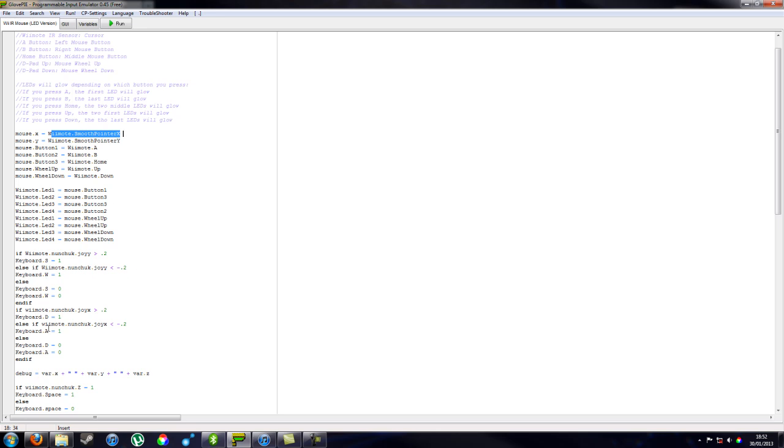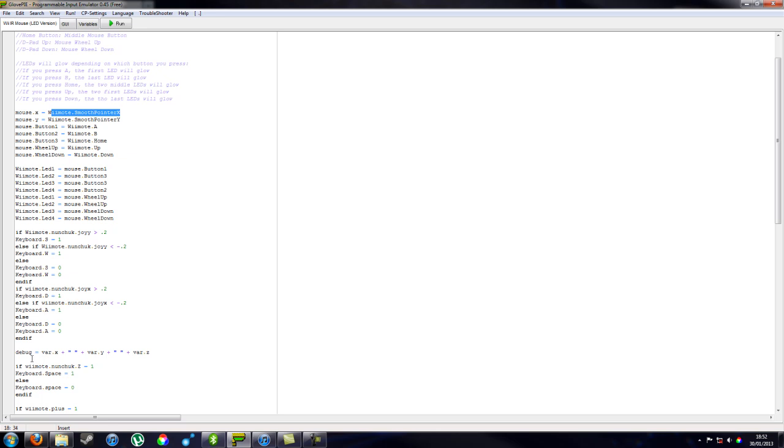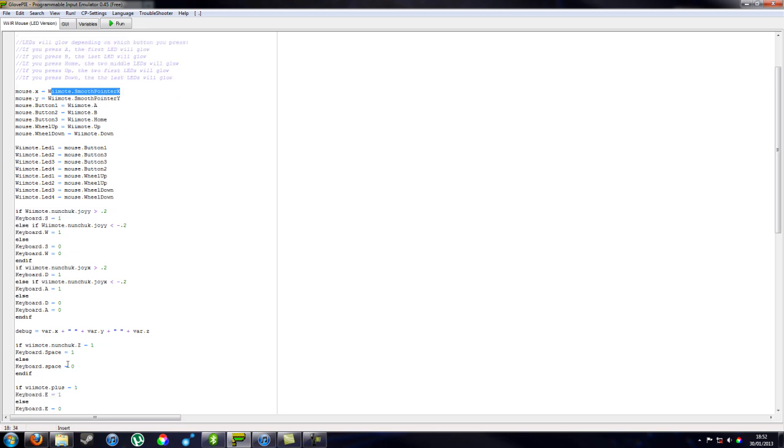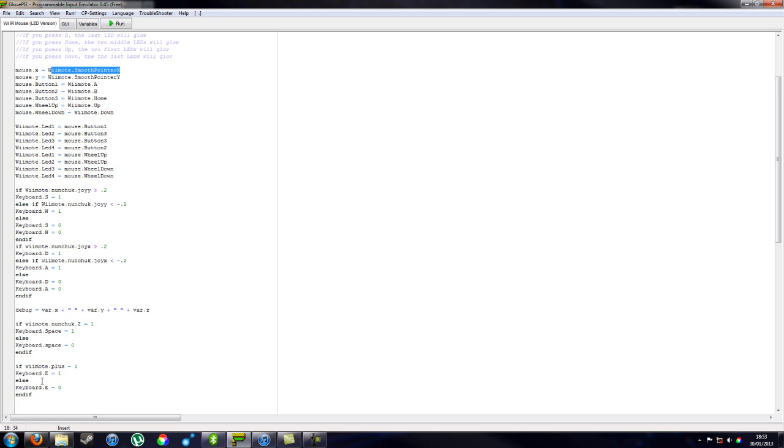And here is the cool bit. If nunchuck equals Z, keyboard equals space. So click it, you jump. Hit plus, keyboard equals E. So this is for inventories on Minecraft, interactions on Left 4 Dead 1 and 2, interactions on Battlefield, Skyrim, everything in the general kind of thing. E tends to be your interact or do something with button. So that's pretty much where we are at now.